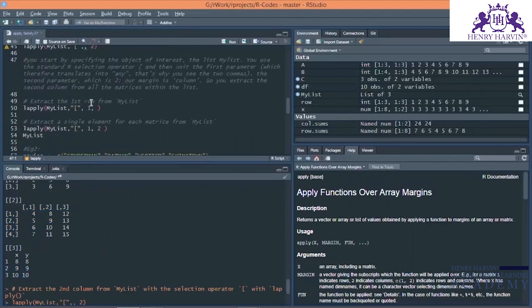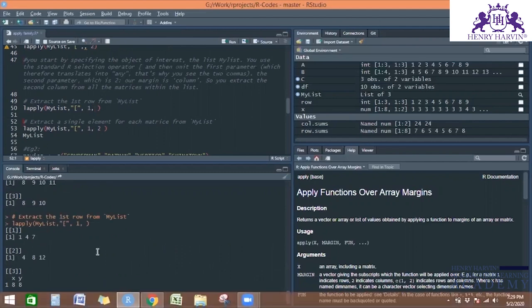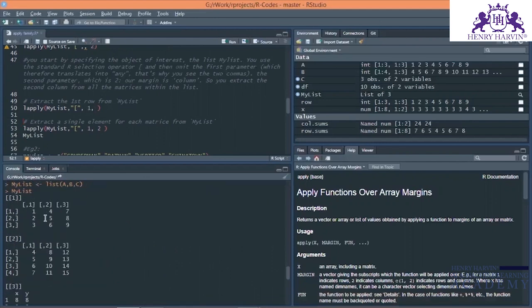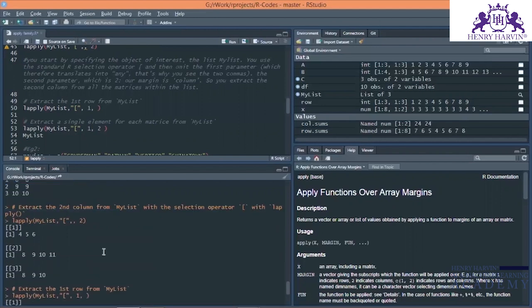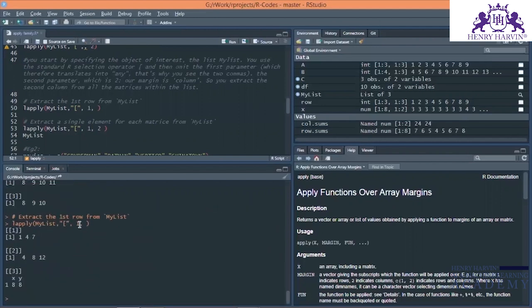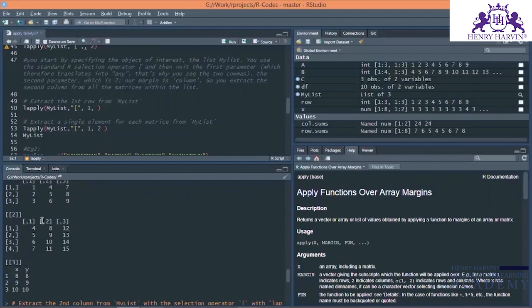Next is how to extract the first row from my list. So I am extracting the first row. Earlier I extracted the second column. Now I am extracting the first row of each of the matrices. Let's execute this command and you can see what happened. This was the whole matrix 1, 2, 3, 4, 5, 6, 7, 8, 9, and 4, 7, similar way. Now I wanted only the first row: 1, 4, 7, 4, 8, 12 and 1, 8, 8. So how do I know it is the same? You can see 1, 4, 7, 4, 8, 12. So it is the first row of each of the data structures.